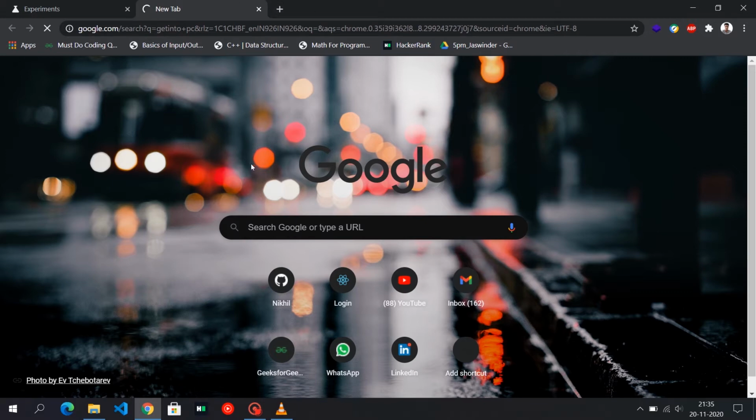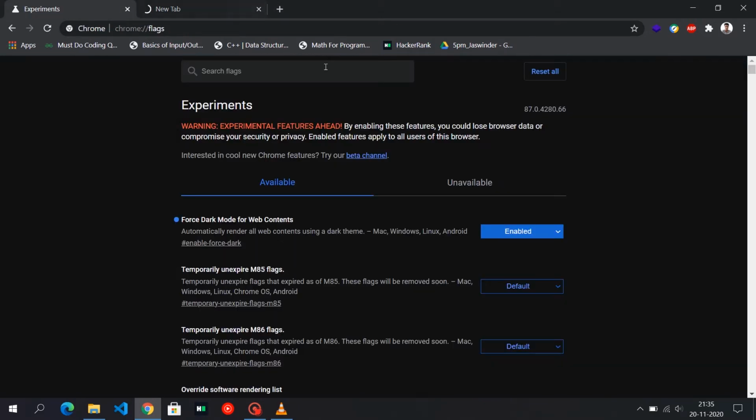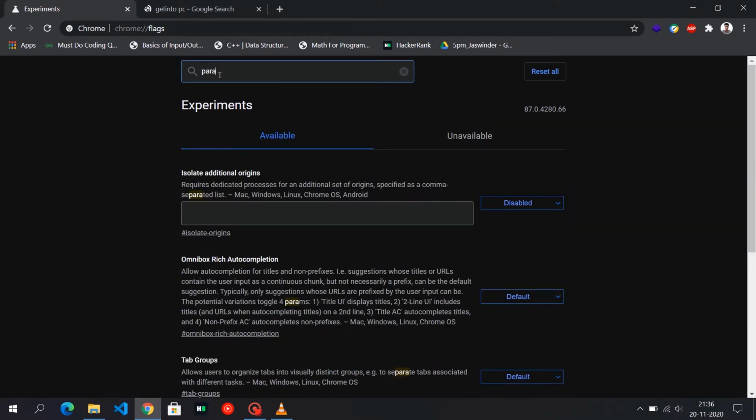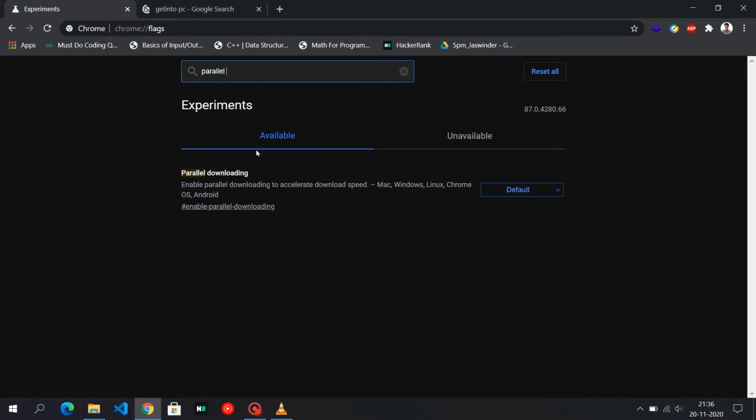But now we'll go for the parallel downloading option. You know, when you go for multiple file downloads, we face a problem in speed factor. So to overcome that problem, we have an option called parallel downloading in the Chrome's experimental feature. So let's enable it. So it's parallel. So we got it here, the parallel download options, and here we'll have to select on this drop down, and you'll have to just click on enable.